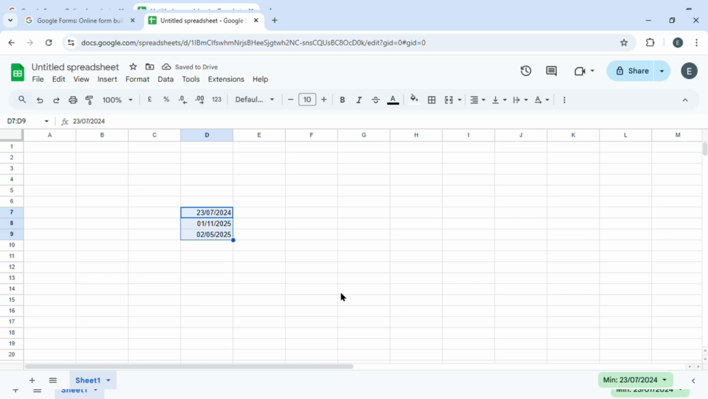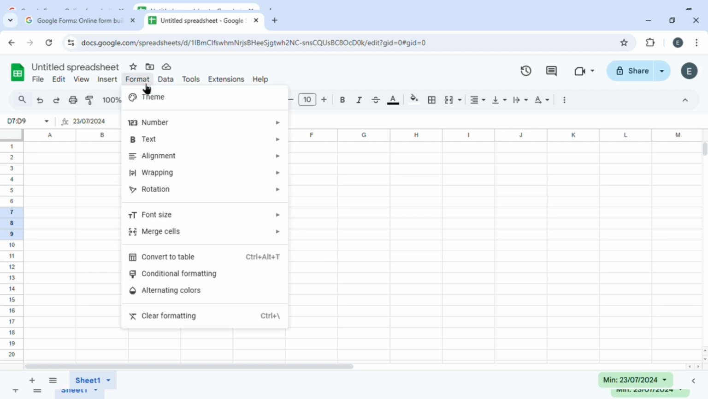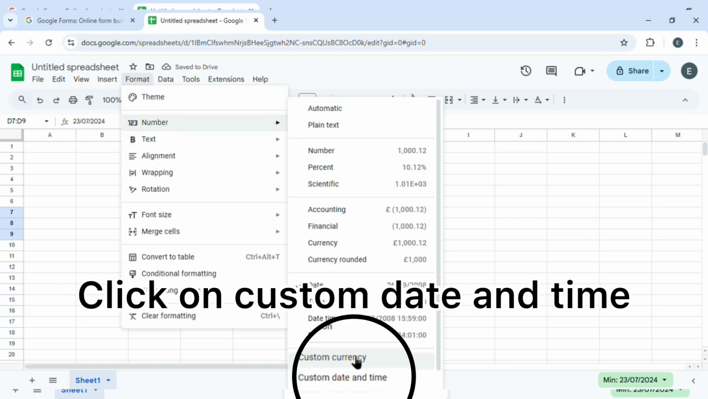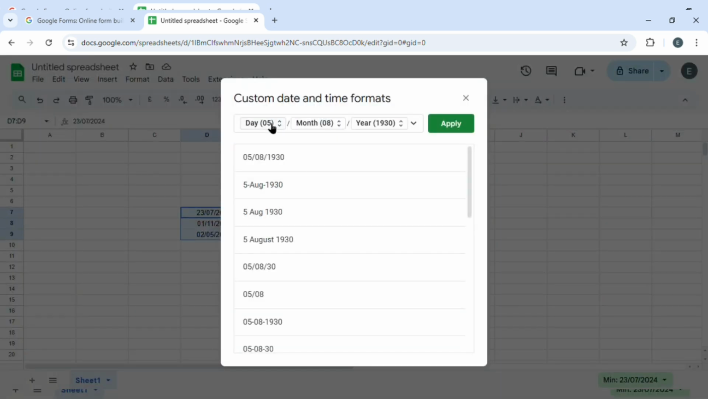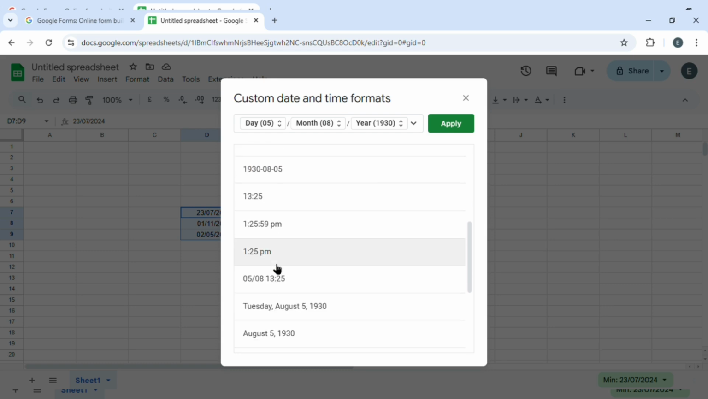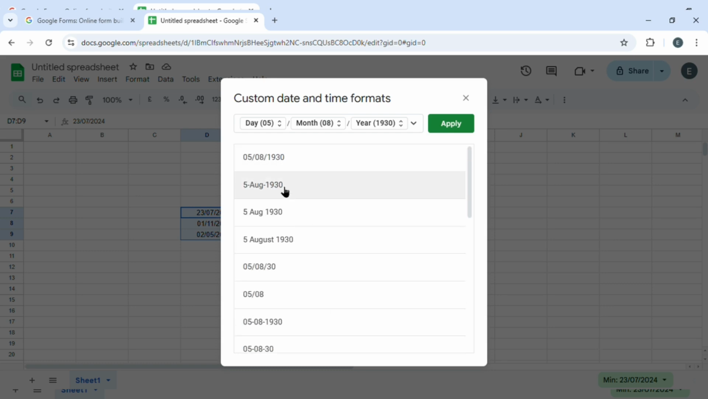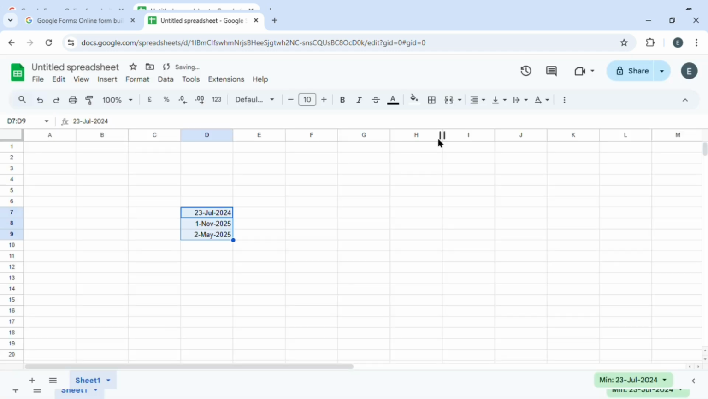And you can just go and click on format by selecting the dates, and once you click on format, click on numbers again, and then here at the bottom you'll be able to see an option that says custom date and range. So just click on that. By default you can see that it's day, month and year, and there are numerous formats that you can choose from. For example, I'm just going to click on this and click on apply, and now you can see that the format has been changed.